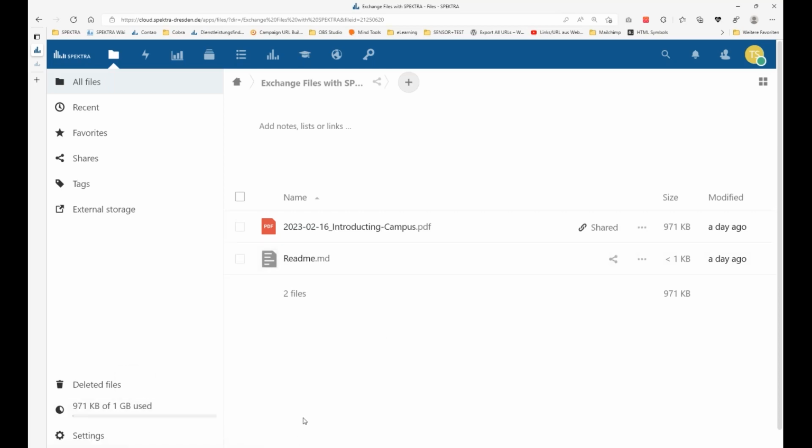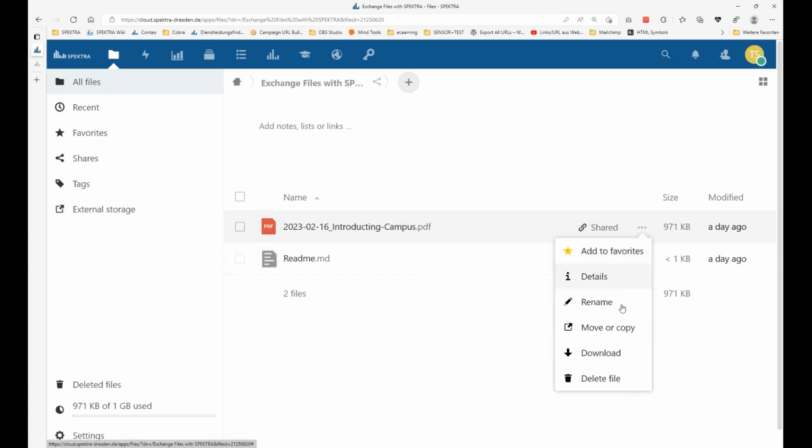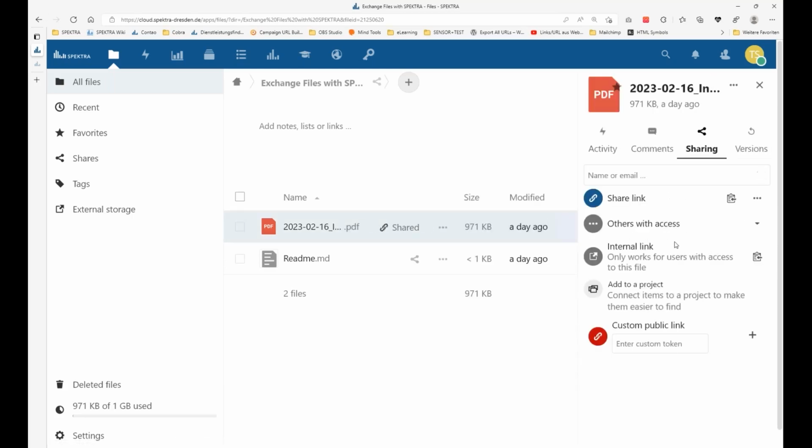Either per drag and drop, or you can use the upload function. And then if you click on the three buttons, then you can download, move or copy your document, or you can share the document if you want per link. Or if you have a contact list, then you can also share with a contact directly. You can use either a custom public link, or you can protect your link with a password.